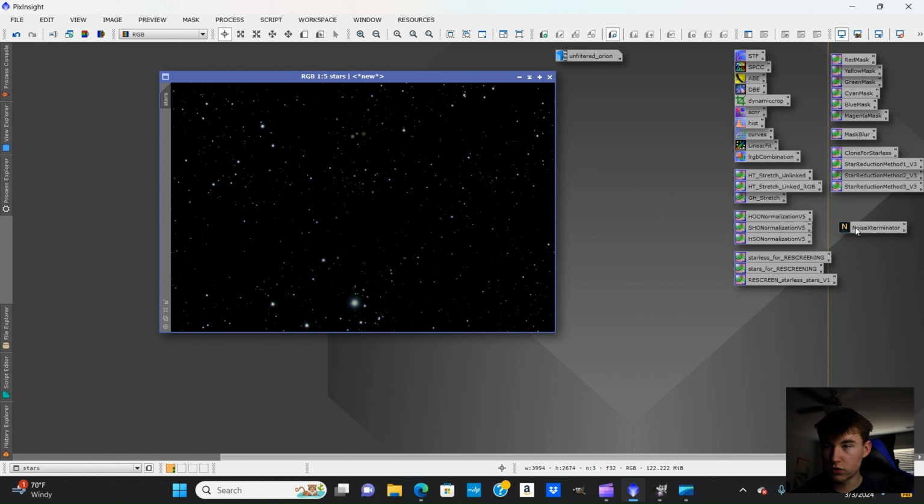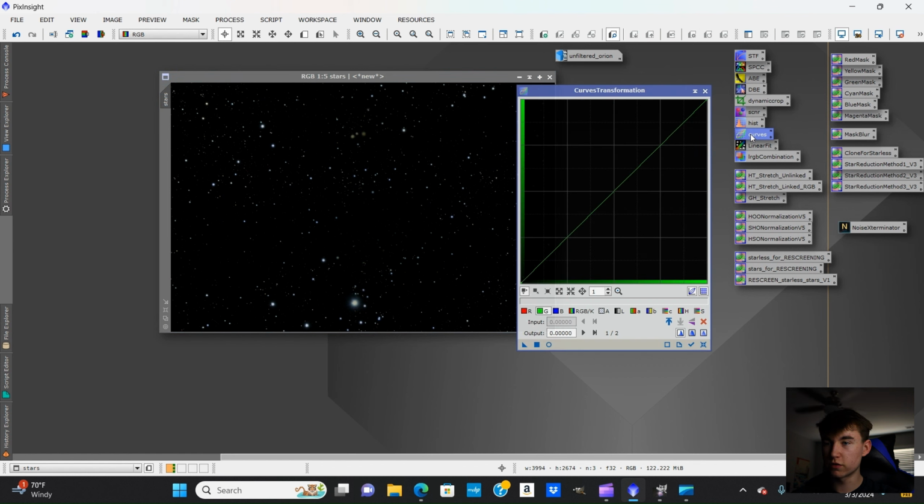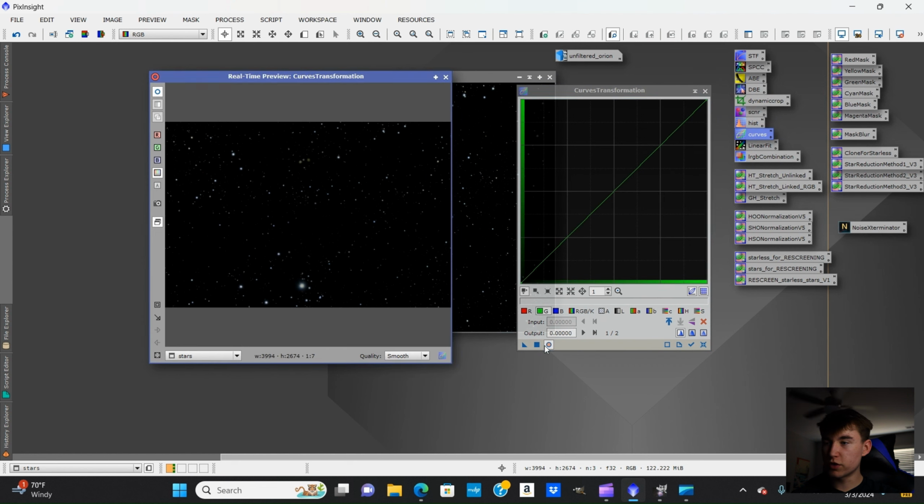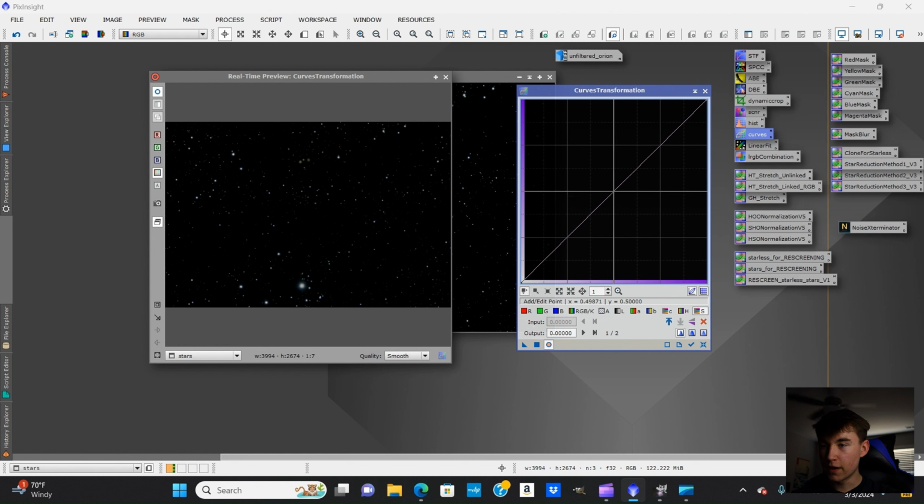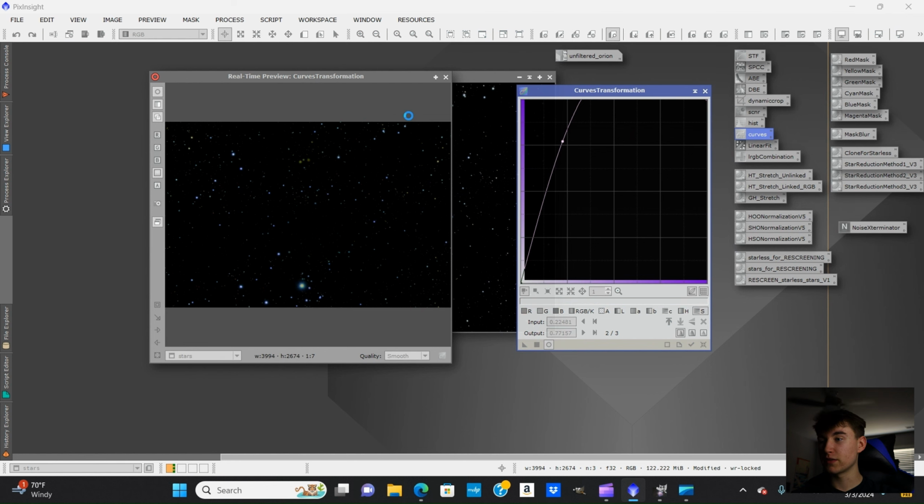So what I'm going to do is go to Curves again, click the preview just like we did before, and go to the saturation slider. And I'm just going to crank this thing up. This is how I do it. I don't know if other people do it like I do it, but I literally just crank this thing up. And you could see that there's a pretty dramatic difference already.